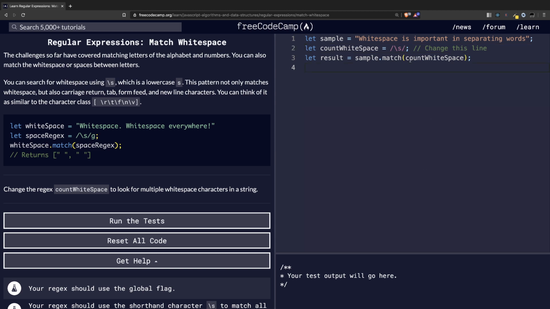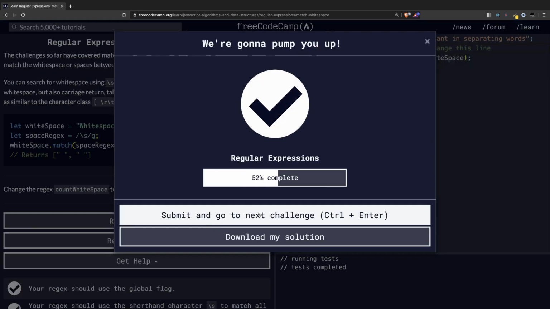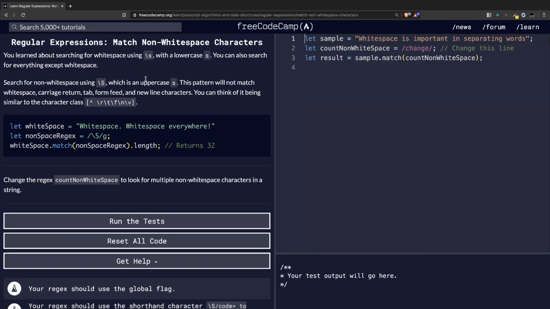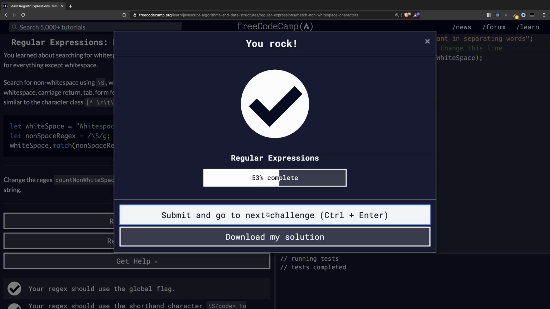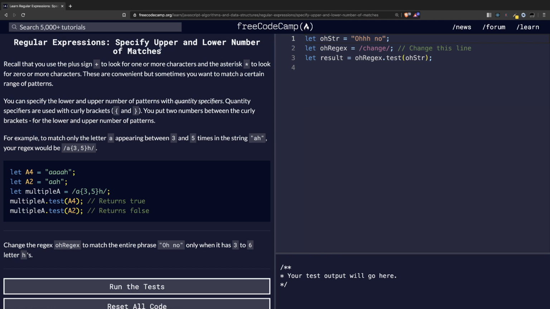Okay, the last drop of water. Let's go through this quickly because it doesn't seem that interesting. Match non-white space, so exactly with the uppercase S we match the non-white space. Specify upper and lower number of matches. Okay, so yeah, we basically needed this. We needed to learn this before that challenge. It would be probably much easier.